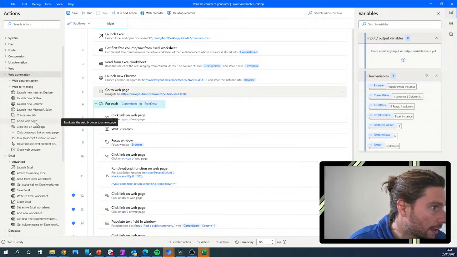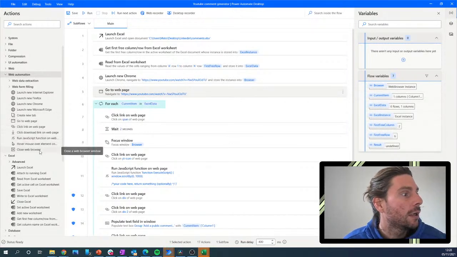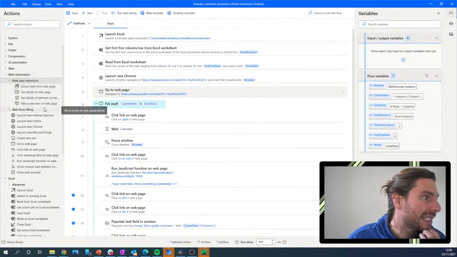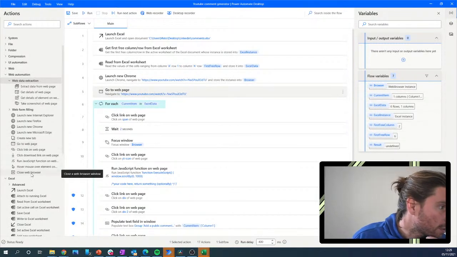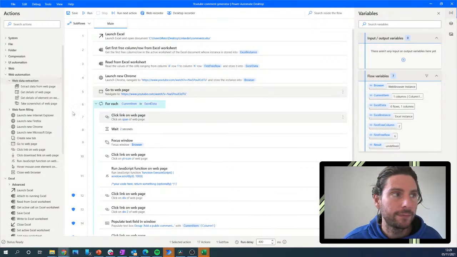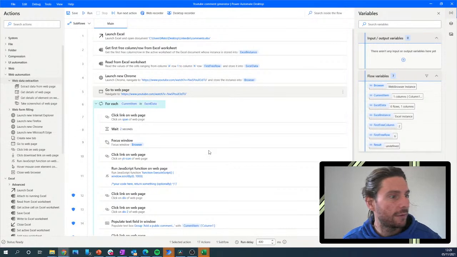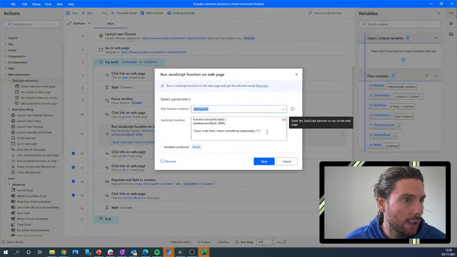Launch new, create a tab, go to web page, click on web page, click down, hover over, web data extraction. Okay, nowhere to be found what I'm looking for. What I'm looking for is a way to just attach to the already opened browser. No, never mind. All right, so let's do a small modification.